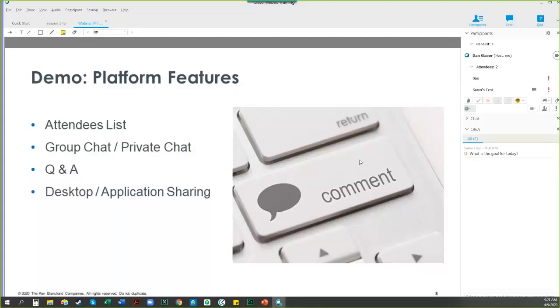Now, when it comes to sharing in WebEx, super easy to share. If you want to share a document, you can share it from here, from the file menu. You can also open poll questions. You can also open chat there. And those are previously created documents, by the way.